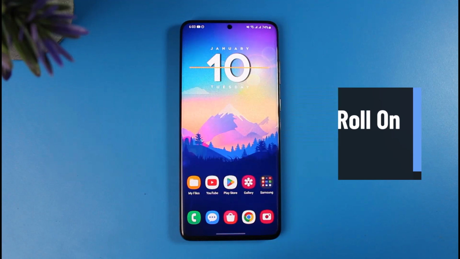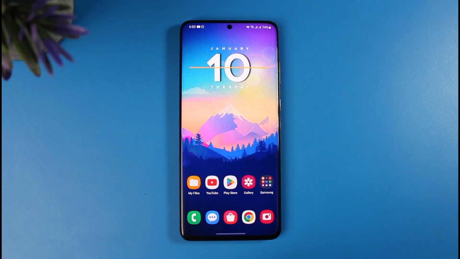In today's video, I'll show you how you can back up your camera roll to Snapchat. So just make sure to watch the video till the end. Now I'll tell you what the issue is over here.